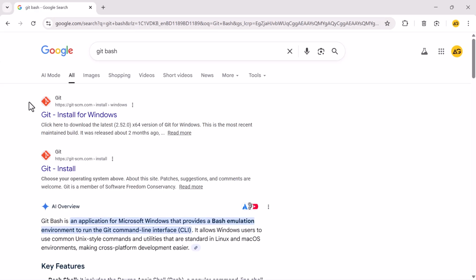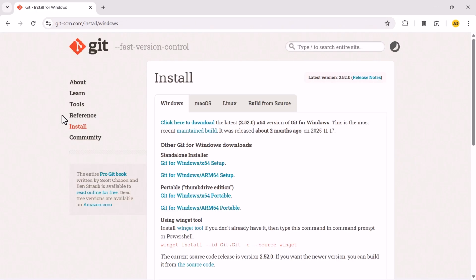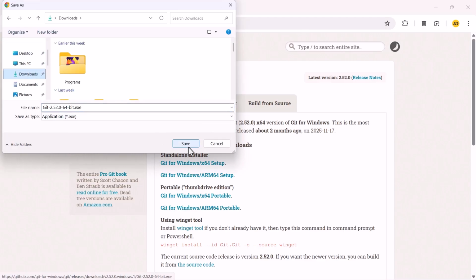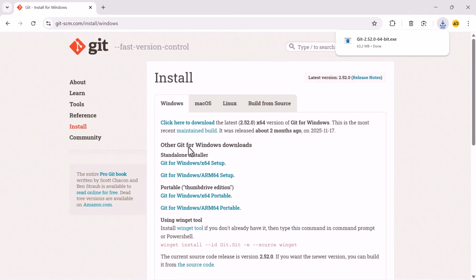From the search results, click on the first official link. Once the page opens, go to the Download section and click on Windows. You'll now see two options, a 32-bit setup and a 64-bit setup. Select the version that matches your system. In my case, I'm downloading the 64-bit version. Click the link and the download will start.